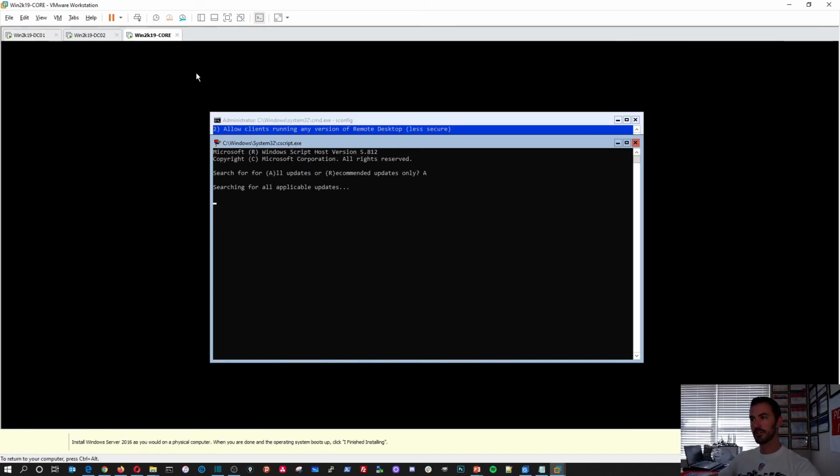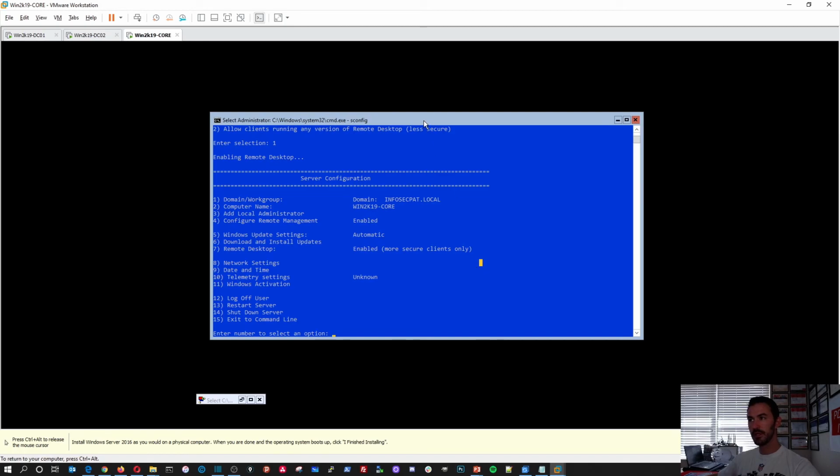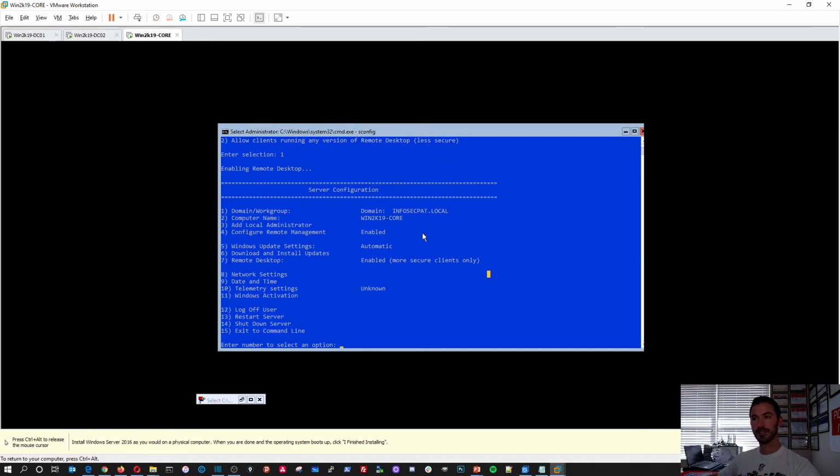All right, so this will go out and do its updates. I don't want to bore you guys looking at that. So that's pretty much it. That's how you go ahead and install and get this configured. It's on our domain. This is the first core server in our environment.